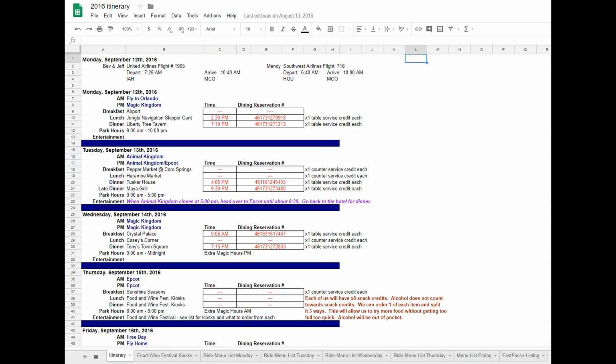The itinerary that we type up is a place that we can record all of our confirmation numbers as well, so if there's any snafu with getting in for whatever reason, we can easily and quickly pull up the confirmation number either on our phone or on the hard copy that we may print out and take with us into the park.